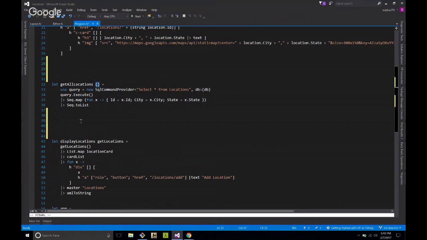And this little thing here is called unit, but it's basically a way for me to allow this to be able to run as a function rather than being set to a property. And if you decide you want to play around with F# some more, that will all make sense very quickly. So the big thing that I've got here is this line where we're saying use this new SQL command provider. And so we're saying use query equals.